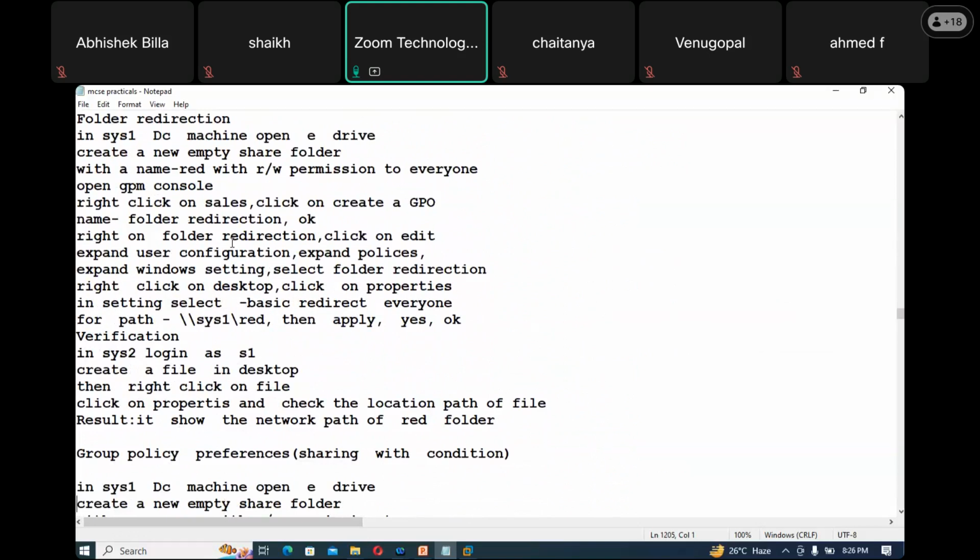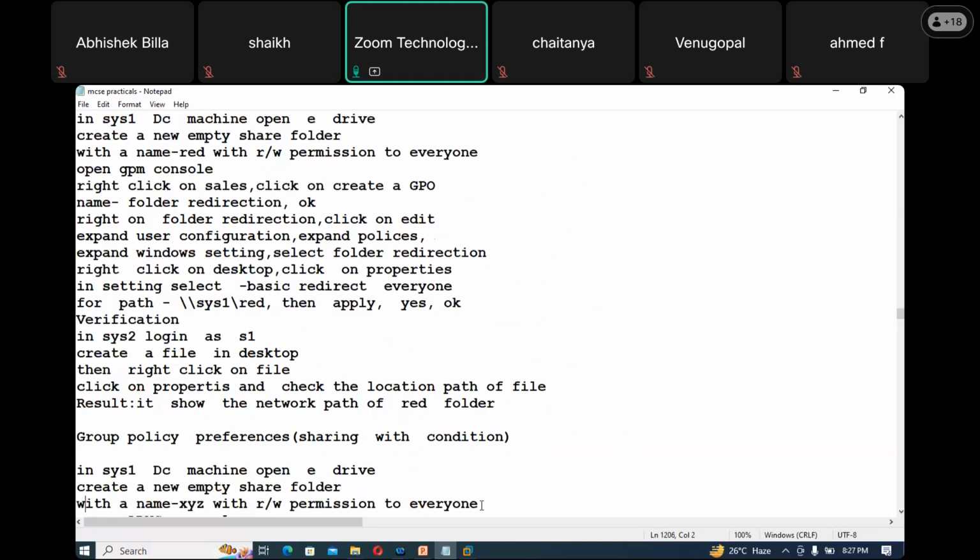Now, open the GPM console. You can apply either on OU, domain or site. I'm doing it on OU. Create a GPO, then edit the user's policy, Windows settings, folder redirection. So we are linking only one folder. So when the user writes the data here, the data will come to that share folder on the system. So the login and logout will become fast. So this is exactly the same thing I'm showing you now.